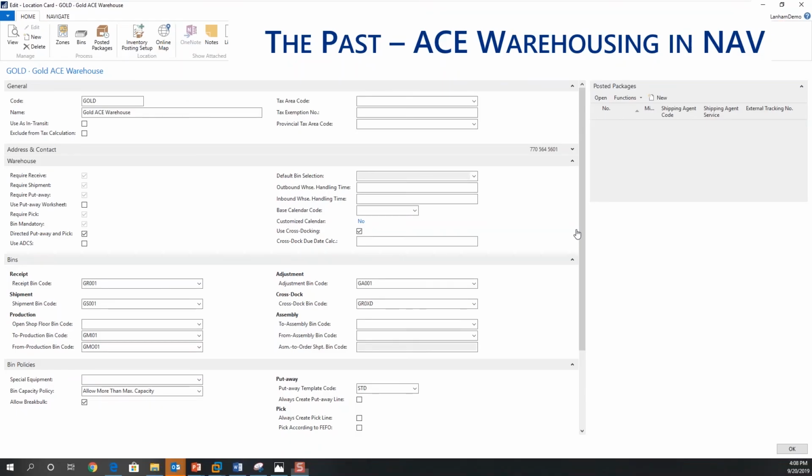I have to go to the past for just a moment. ACE Warehousing was our mobile enablement of a NAV advanced warehouse. And by that I mean that directed put away and pick on the location page was checked. And when that gets checked, you can see that the other checkboxes here are enabled and also grayed out. By default, that checks them. And at that time, ADCS, which is Automatic Data Collection Systems, was the set of tools that Microsoft created for us to extend NAV out into mobile devices in that environment.